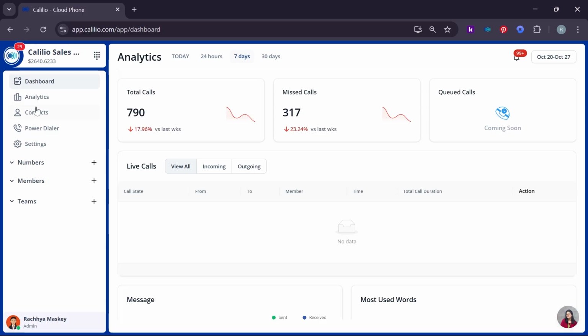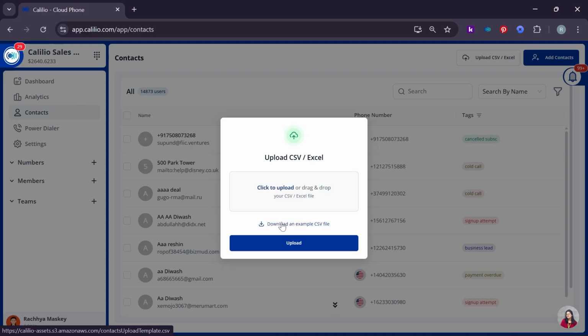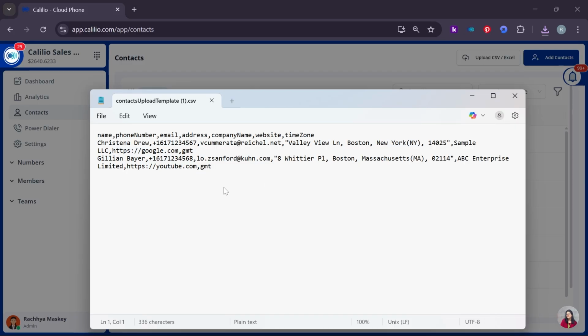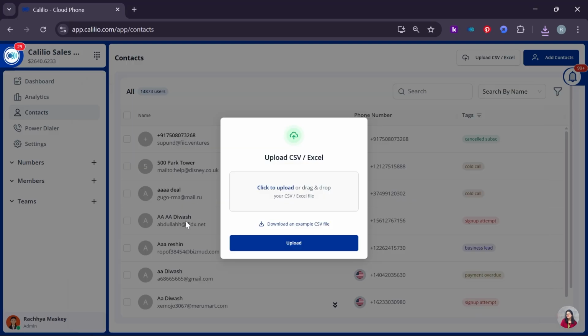Click on Contacts from your Calilio dashboard. Here, you can see an example of how a comma-separated values file would look. You can download it and then view it to get an idea of how to arrange your data in a file. This is the example you will see. You'll have to arrange your information in the same manner and upload the file by dragging and dropping it in this section.